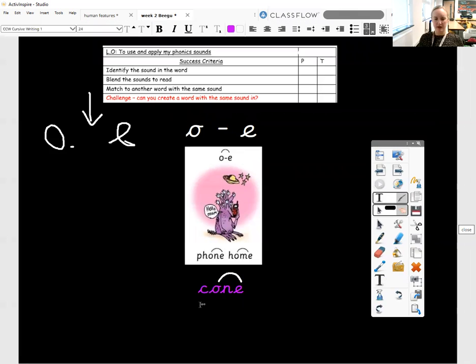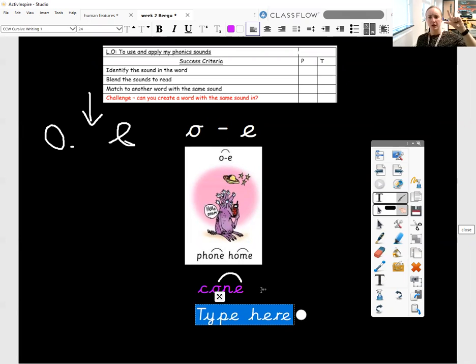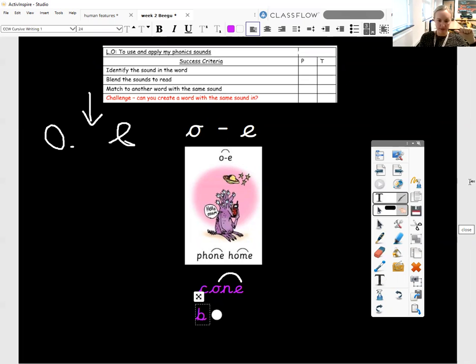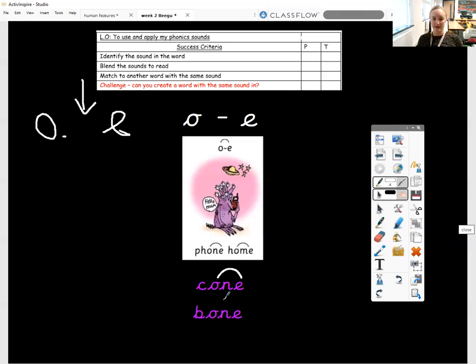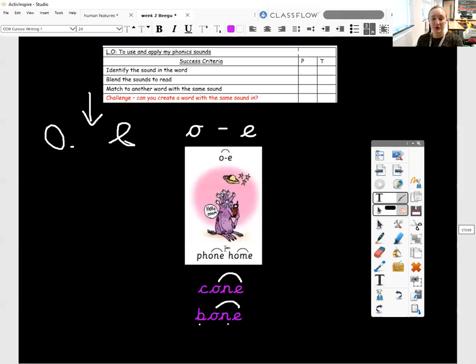Let me think what other sounds I can think of. I can think of a word, bone. B-O-N, bone. So we've got B, got my split digraph O, N, and then I need to put my E on the end because they are special friends, okay? So I've got B-O-N, bone.